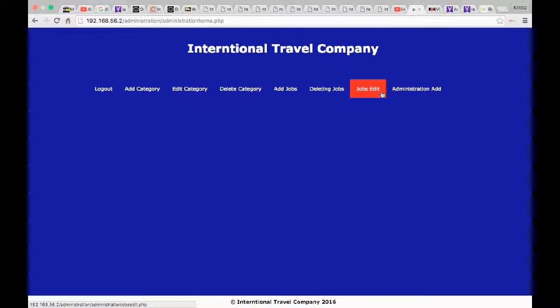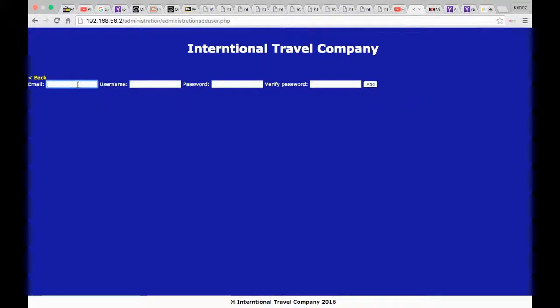And we can go to the administration, where I can add a new user, and a new user can also add another user. So I'll put some b at live.com, and the username many, and the password, and I can go to add. So this information will go straight into the database to update the database.